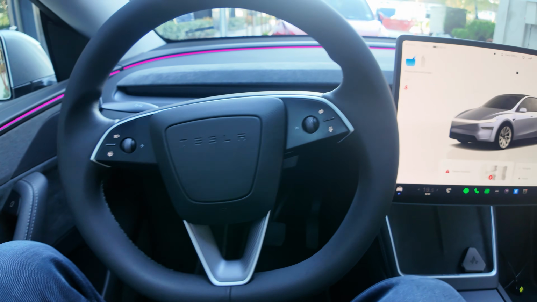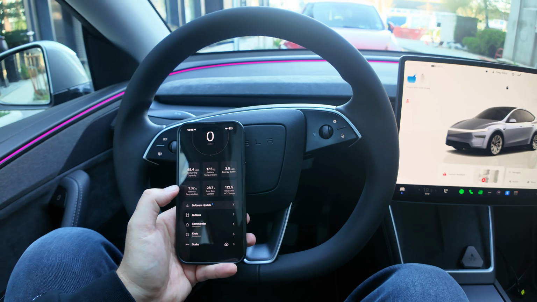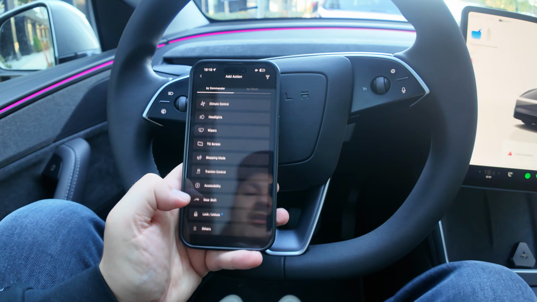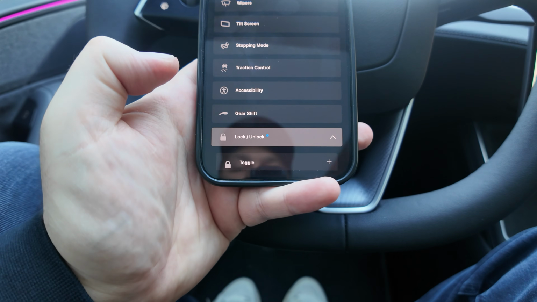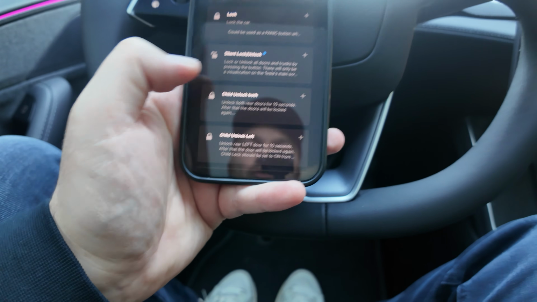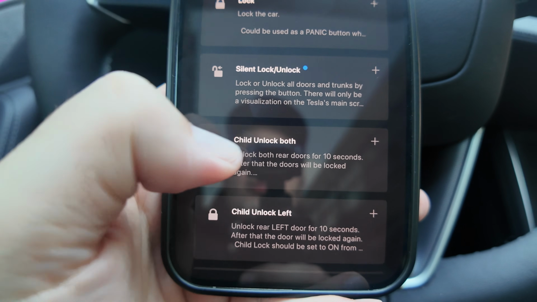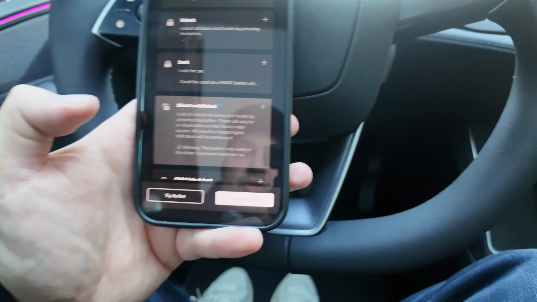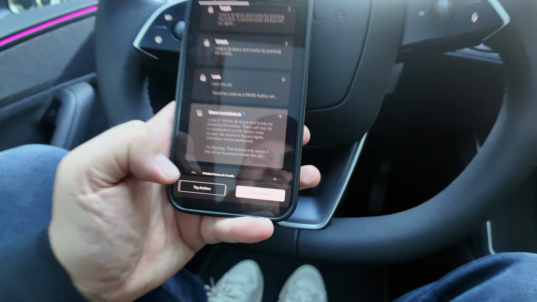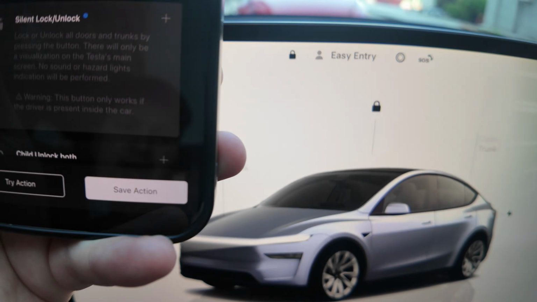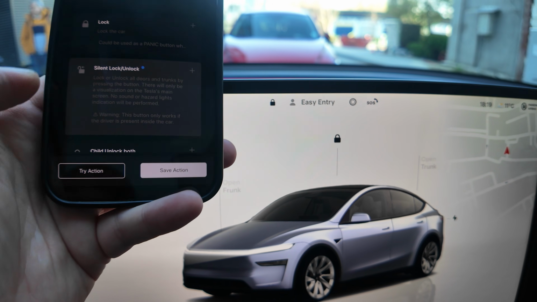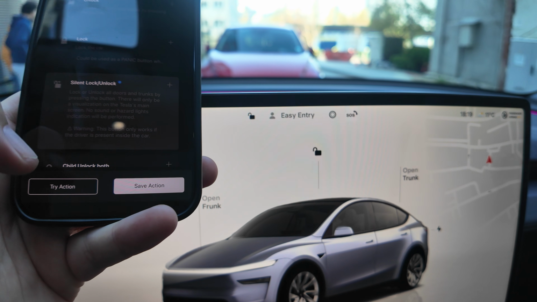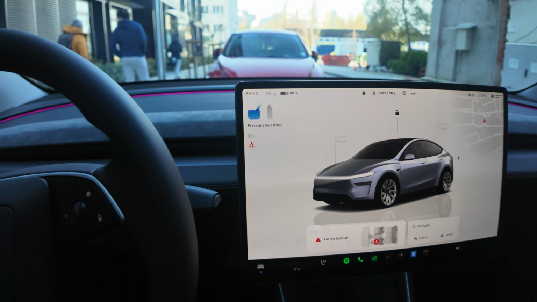Now, one additional feature that I didn't mention in the main video is the lock unlock action that we've added with this update. It's located right down here under the lock unlock section. When you scroll down, it's called silent lock unlock. So what it does is locks and unlocks your car just like it sounds without making any noise. So I'm going to point it right here. If you can see, the car is right now locked, and if I press on try, the car is getting unlocked and locked again, and there was no honking.